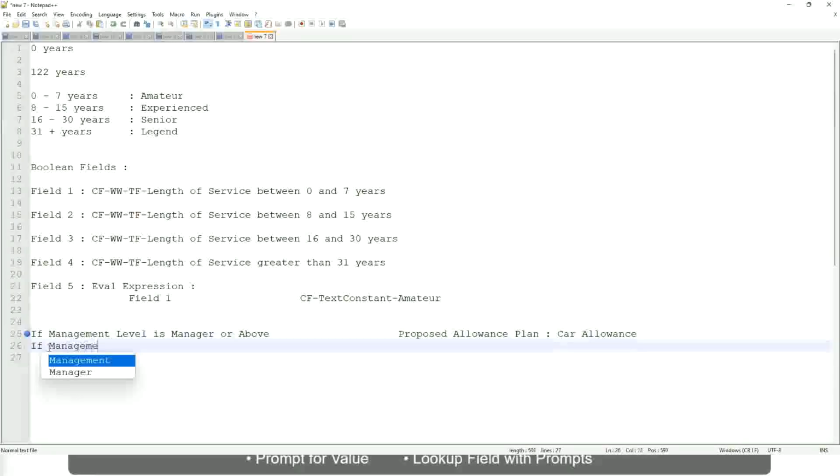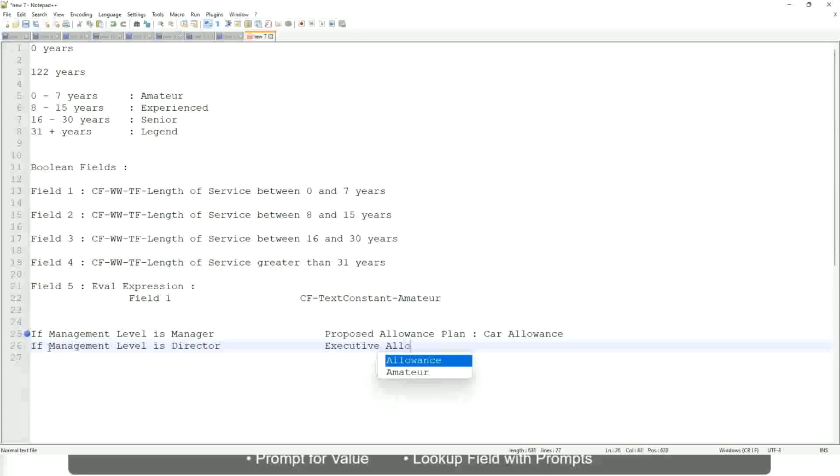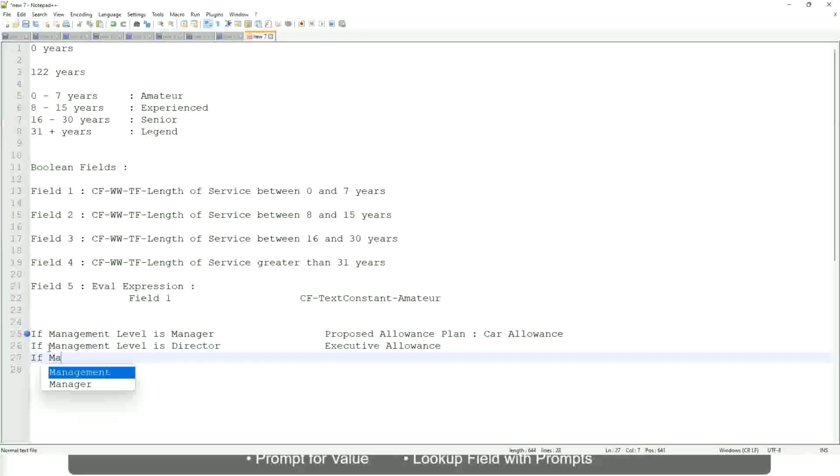If the management level is, let's not say manager or above, let's say only manager. If the management level is director, then the allowance is executive allowance. Similarly, if management level is CEO, then the proposed allowance is CEO allowance, right?